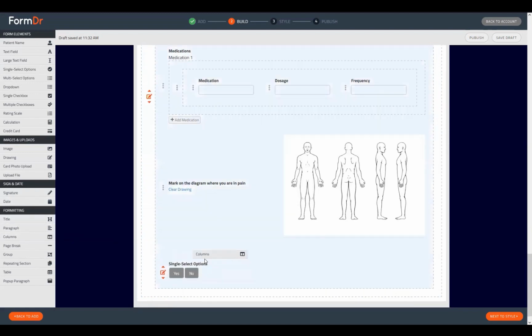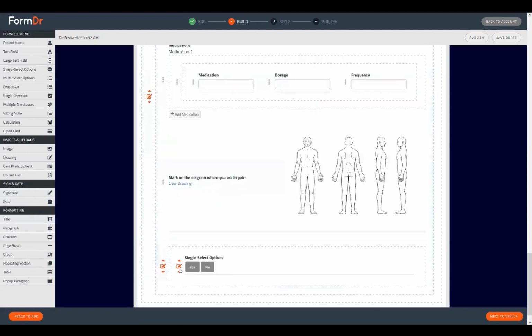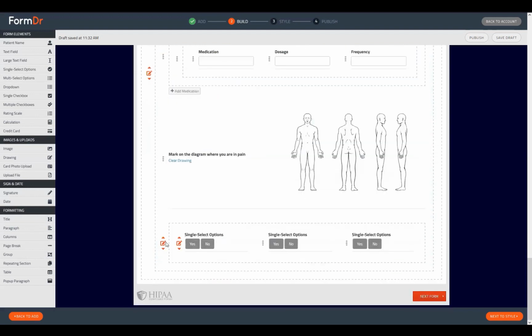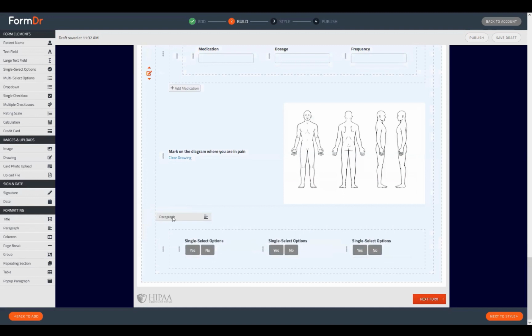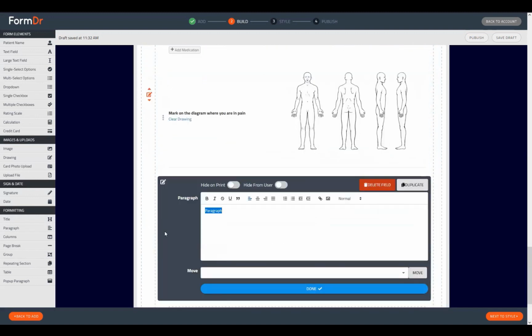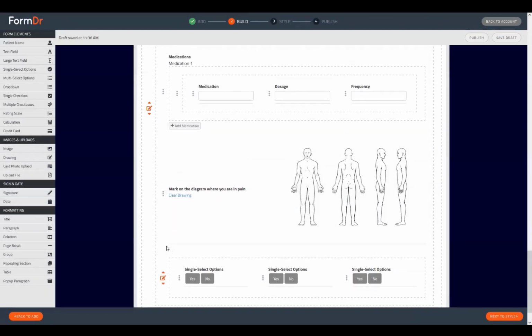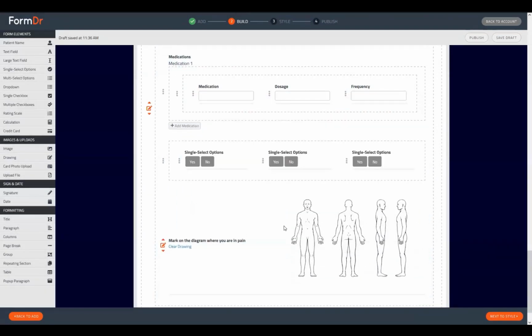But let's go ahead and add just a few more questions here. We won't necessarily flesh them out, but we'll just pretend that they are. So we'll add a couple questions, and we'll add ourselves a section title as well. We won't have to put that section title. We'll just include those questions. Let's go ahead and move those up as well, just underneath that medication.